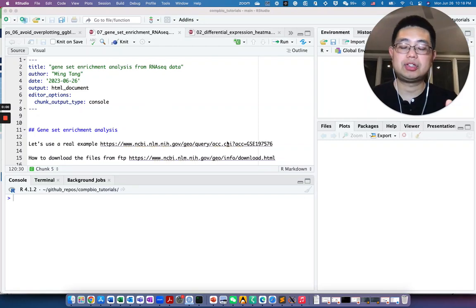Today I'm going to show you how to do gene set enrichment analysis or pathway analysis using RNA sequencing data. Be sure to stick to the end. I'm going to also show you how to interpret the GSEA plot.